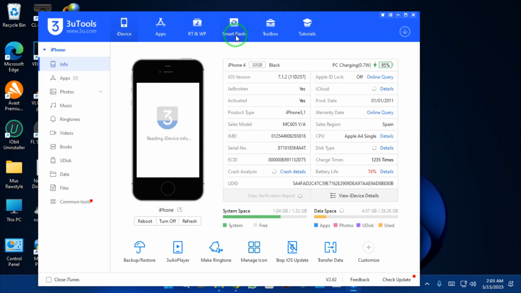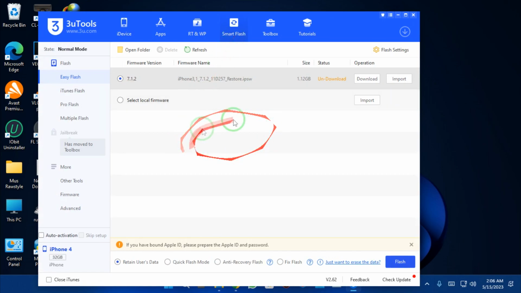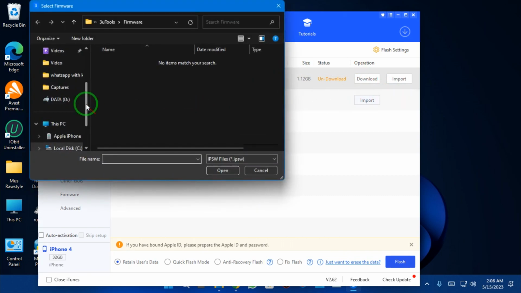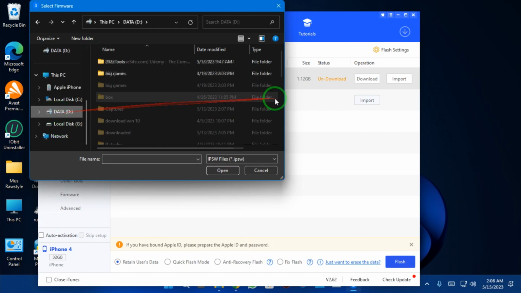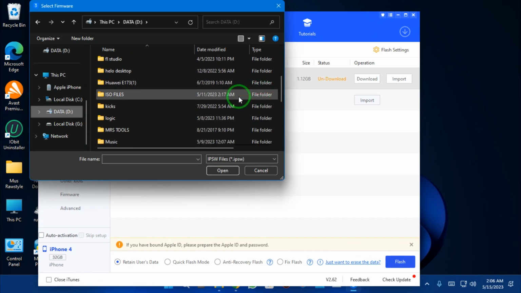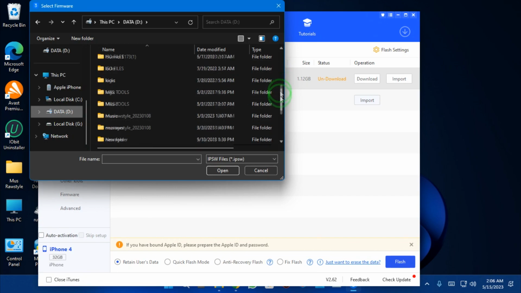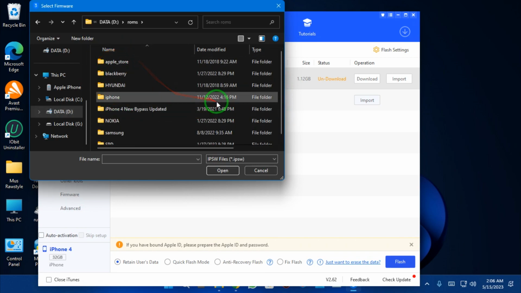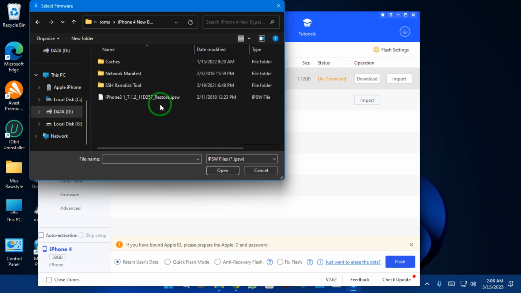Go to Smart Flash. You can download the latest iOS version for your iPhone from here, or import your flash file if you have it already. I will look at a firmware. I have downloaded this before.